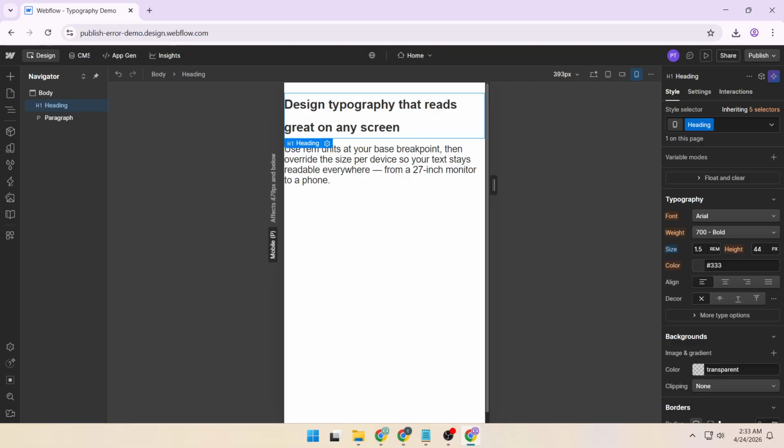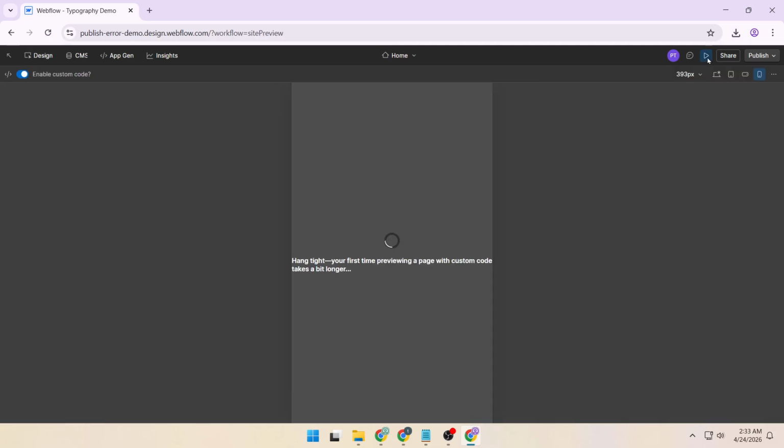If you want to see the page without the editing interface, click the preview eye icon in the top left. That opens a cleaner page preview so you can check how the typography looks without the designer panels around it. At the end of this setup, the heading has a clean responsive scale across every breakpoint.